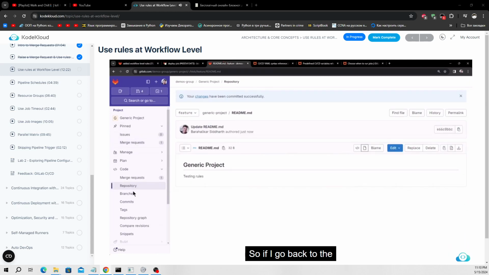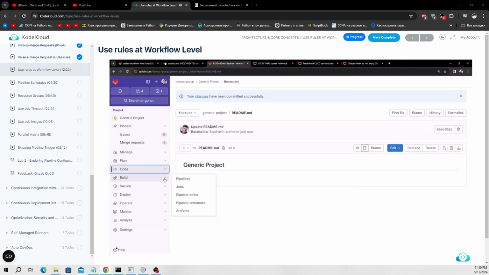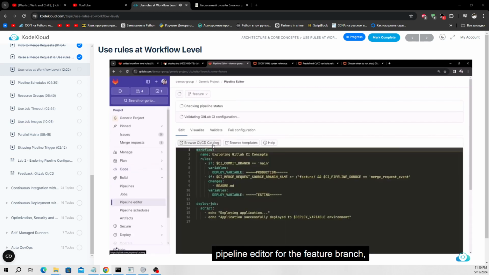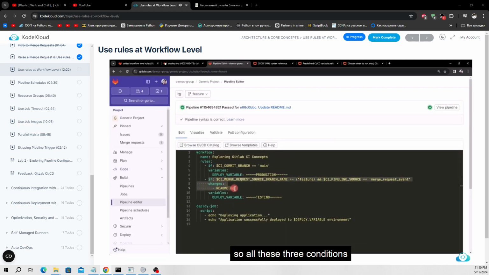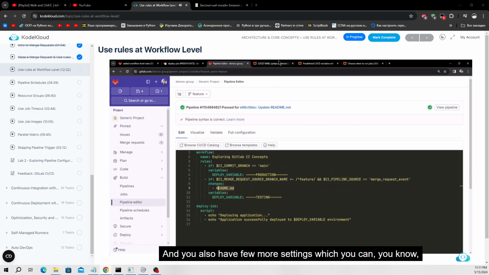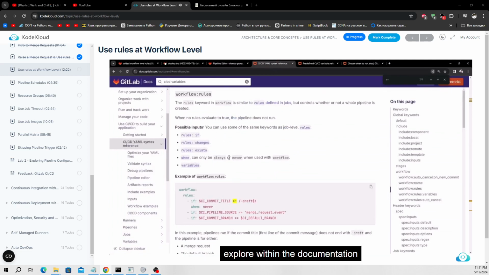So if I go back to the pipeline editor for the feature branch, all these three conditions got matched, and hence it was triggering the workflow and using this variable for the deploy job. So that is how you can make use of the rules keyword, have various conditions with regex patterns and operators, depending on the changes in the file. And you also have a few more settings which you can explore within the documentation and make use of them in your real-time projects. So that's all for now. Thank you.